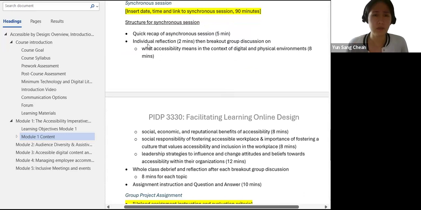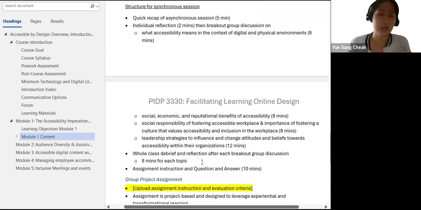So here are some individual reflections on each of the topics, and then they will have a lot of time here to have a breakout group discussion. And then I'll bring everyone back to the class and they can debrief their discussions together in the big group. So the instructor basically facilitates the discussion on what accessibility means, the benefits of accessibility, why accessibility is so important in the workplace, and some leadership strategies they could implement to promote accessibility.